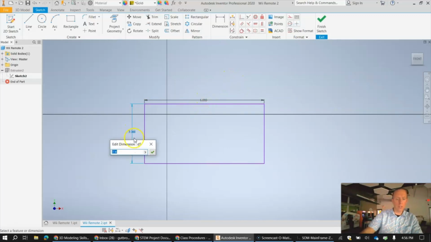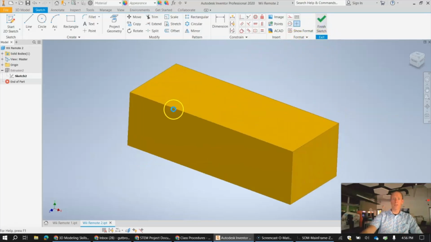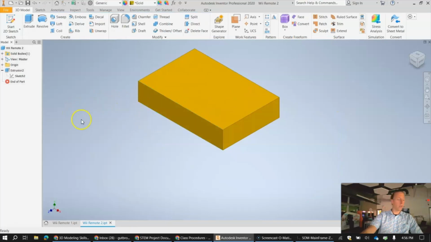I'm now going to change this to say 1.25 for this vertical line. Now my part is updated. So yours should be exactly like that as well. I'm going to click finish sketch. So you get to that point as well.